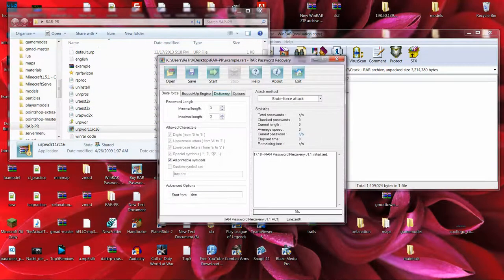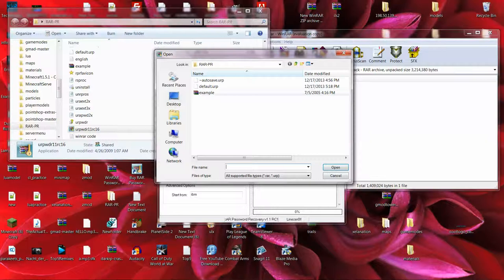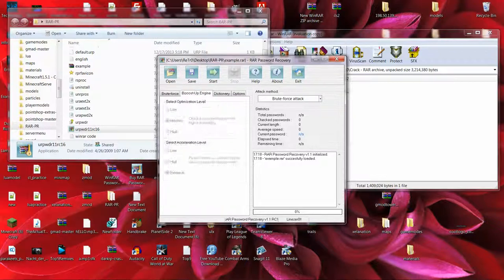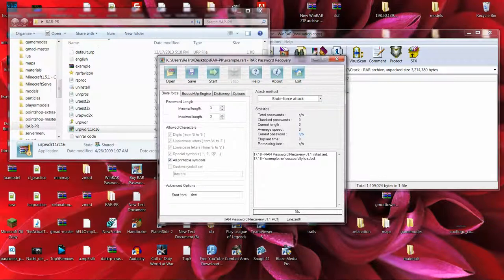Now, if you go to here, press URPWDR. Press open. Now you're going to go to the file that you want to password crack. As an example, just press example for now, unless you have one ready. Right here, you're going to see all printable symbols. You want to click that. The default, I believe, is only digits and lowercase letters. Press all printable symbols, press attack method, brute force.